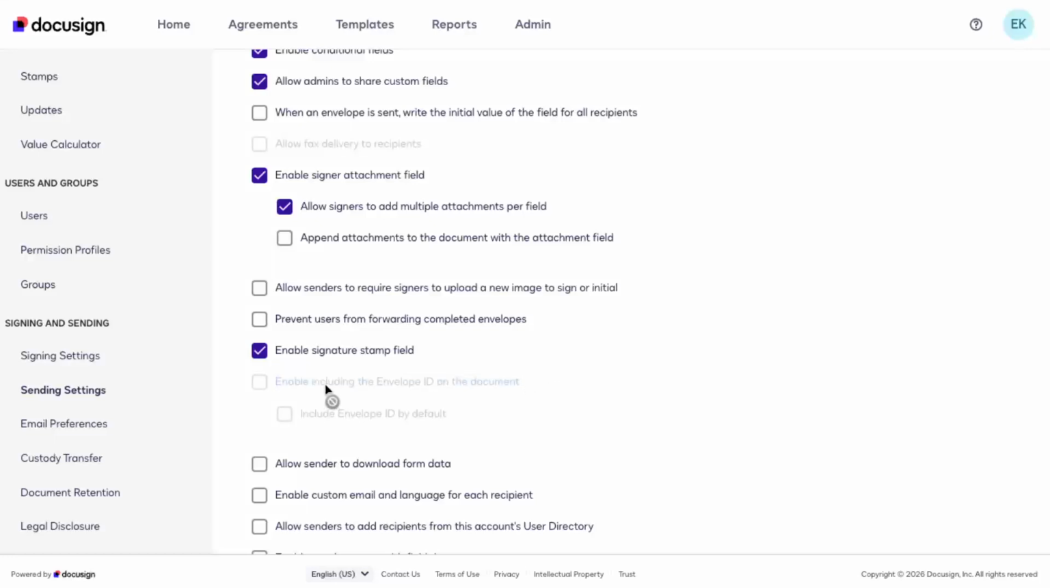After unchecking this option, review the page for any Save or Apply button and confirm your changes. From this point on, DocuSign will stop adding the envelope ID to your documents, giving you a cleaner, more professional looking final file while still maintaining tracking information behind the scenes.